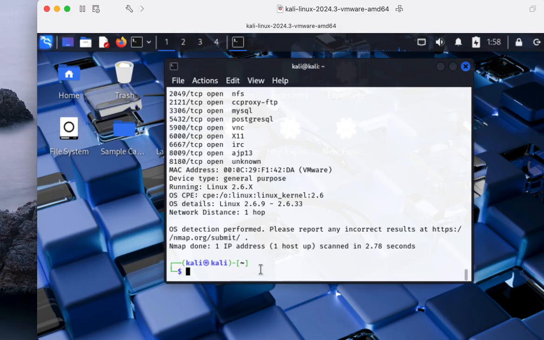Okay, now let's do multiple things at the same time. We can run multiple options in one command when we do that. So let's meet aggressive scanning.